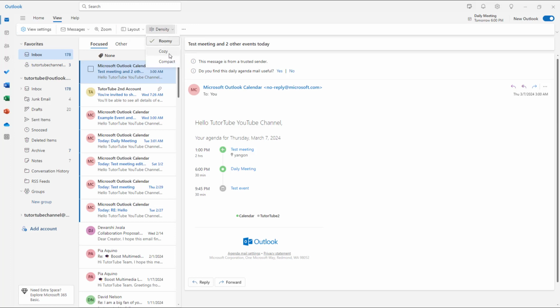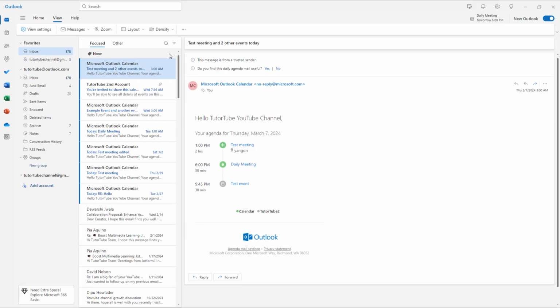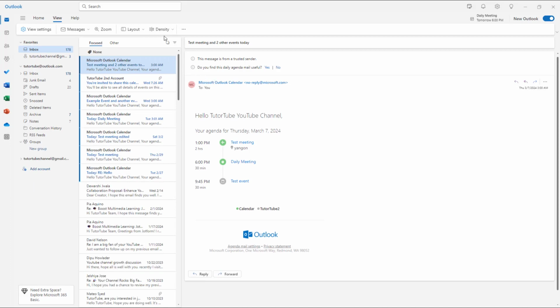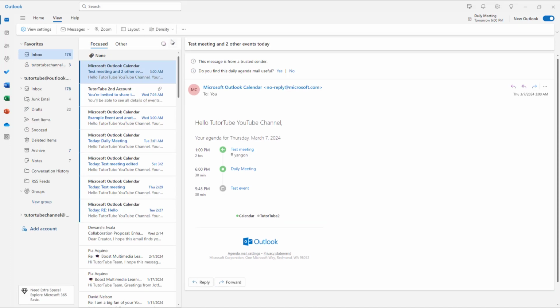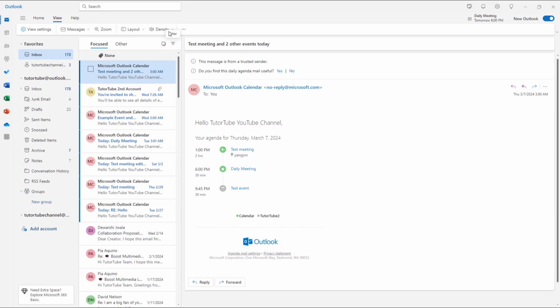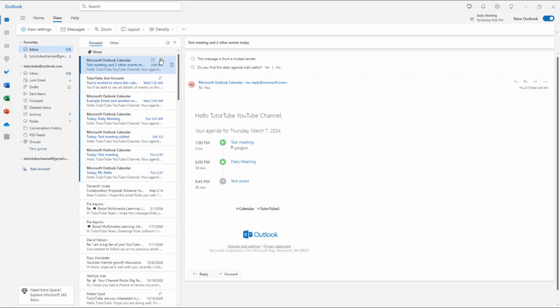And here you can change it to Cozy, let's say for example, and the size of the emails right here becomes smaller. You can also make it Compact and it becomes even smaller, as you can see right here. So you can go for Roomy, which is the default option right here, and you can go for Cozy and Compact, which changes the entire view, as you can see.